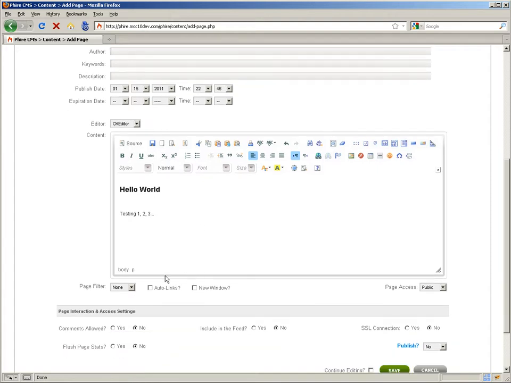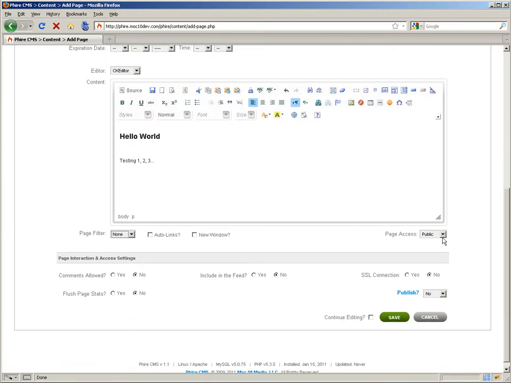The page filter and auto links, new windows, all that is really more for if you don't have the CKEditor and you wanted to filter and add BR tags on new line breaks, or encapsulate everything into paragraph tags, and then auto link any type of link files you have in there. So that's just more for if you don't have the CKEditor installed. Page access is you can actually set a page to private if you only want the members of a site that have logged in to see it. You can do that there. We'll keep it public for now.